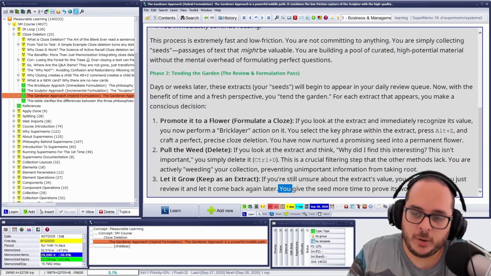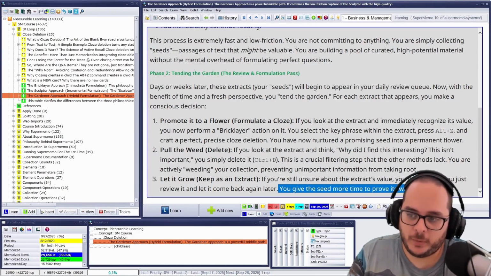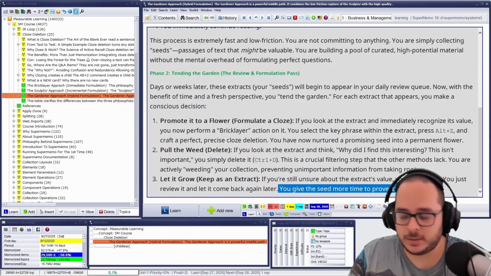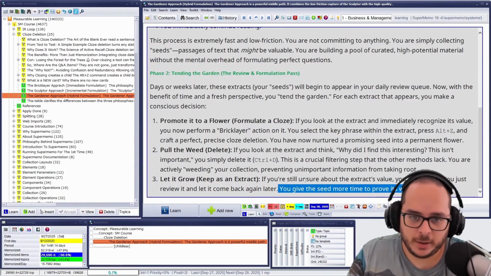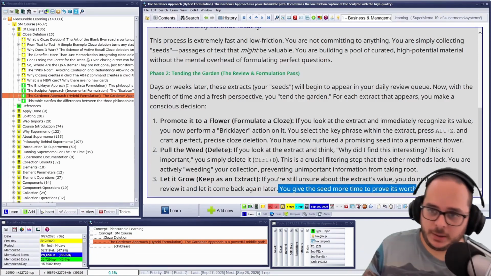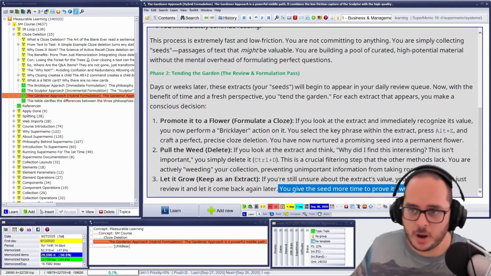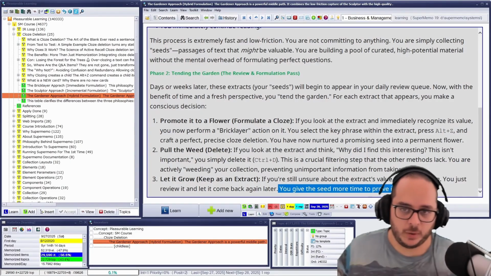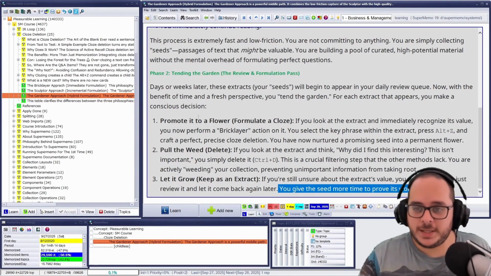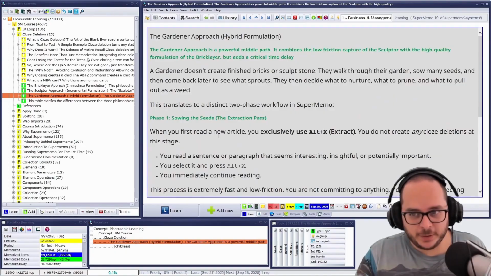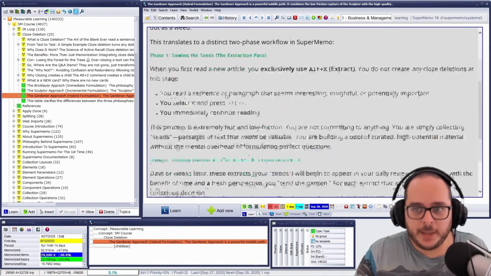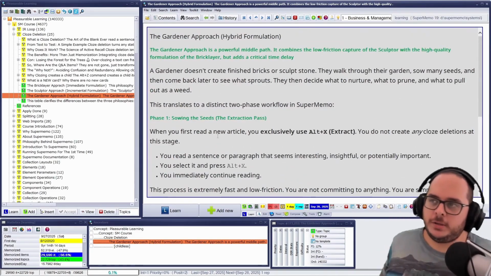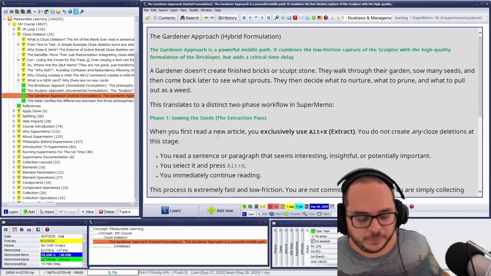And you give the seed more time to prove its worth. If that is the case, awesome. If that is not, then you pull the weed and delete it. Some flowers will be prettier. Some flowers will take longer to bloom and to shine, right? To follow the analogy. So more or less, you get the best of the two worlds, but it's not 50-50, or it's not always the same.